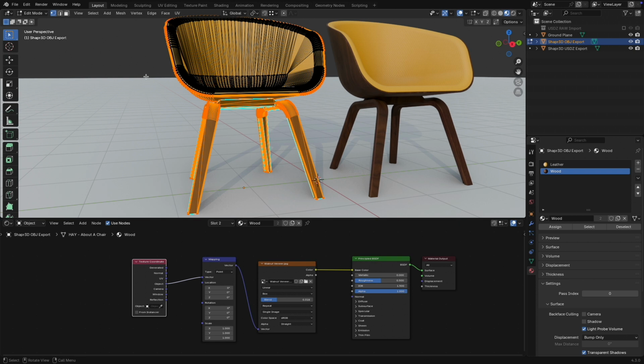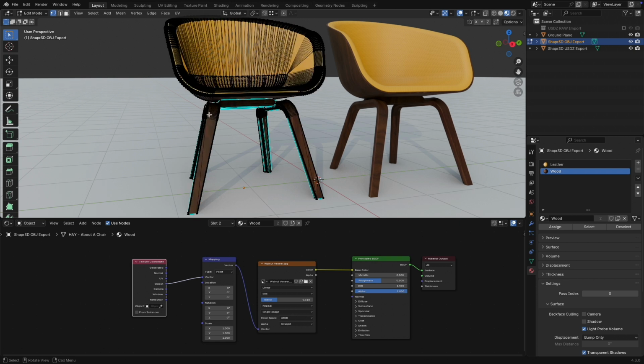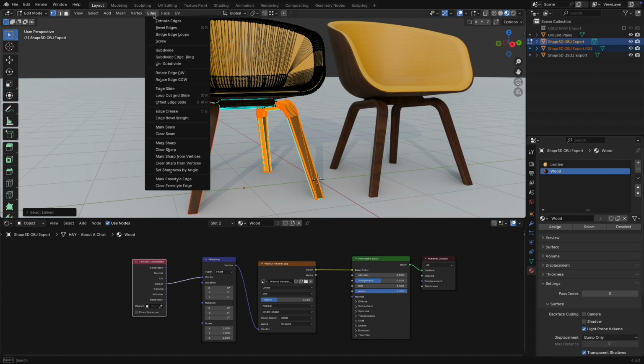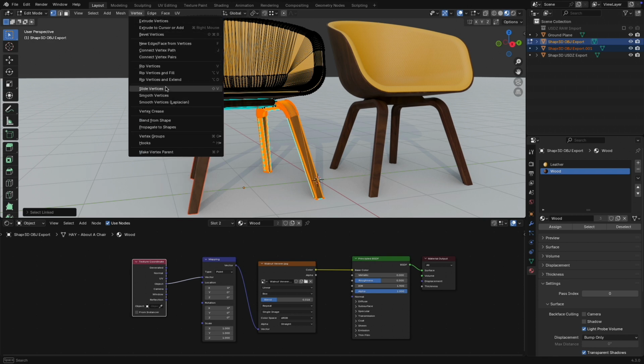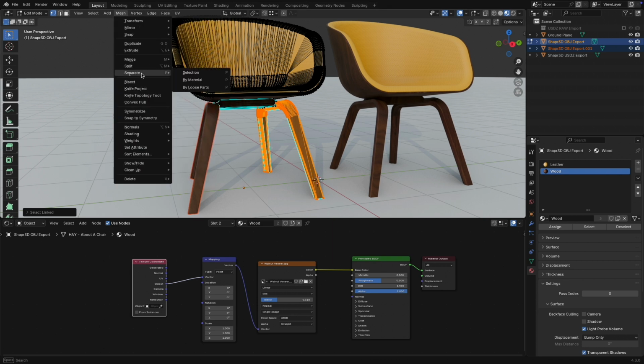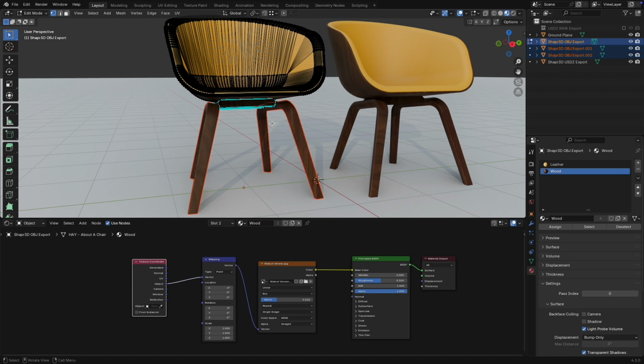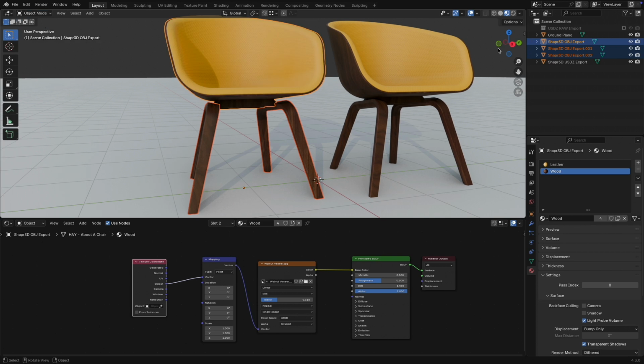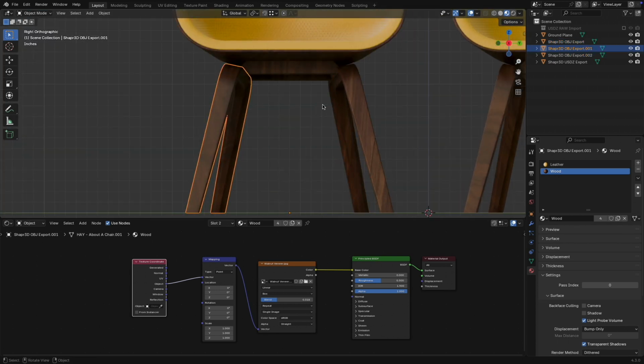So I go into edit mode, press AA, and I press L on this leg, press P to separate, press L on that leg, press P to separate. So that's actually the opposite of join, when you join objects together into one. Now with P, you can separate them. Beautiful. Okay, then let's go to object mode. We have now the legs and the rest of the chair.